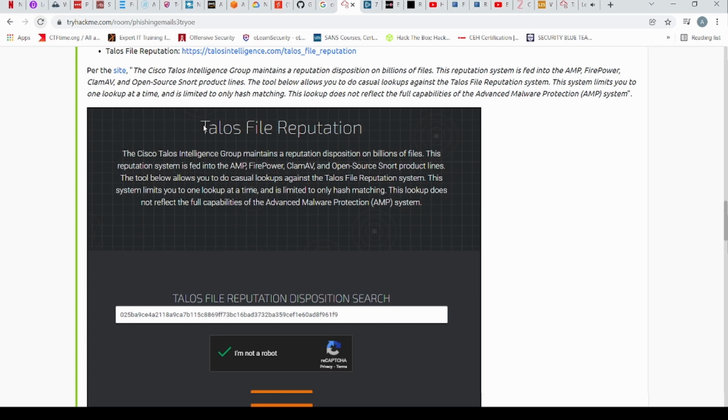So, quick overview of Talos file reputation. It maintains a reputation disposition of billions of files. The reputation system is fed into the AMP, Firepower, ClamAV, and open source Snort product lines. Maybe we'll talk about Snort some other day.